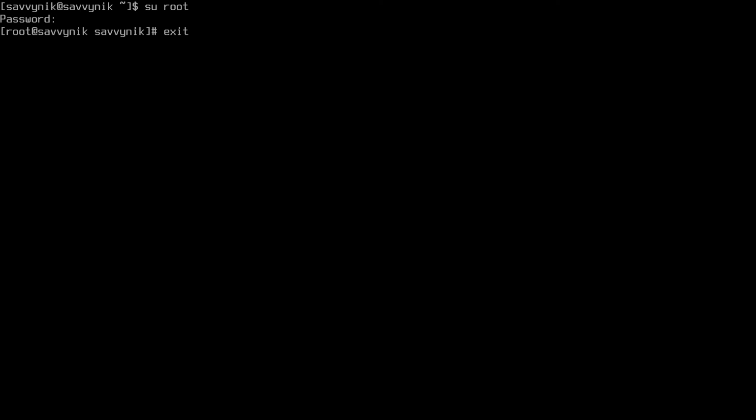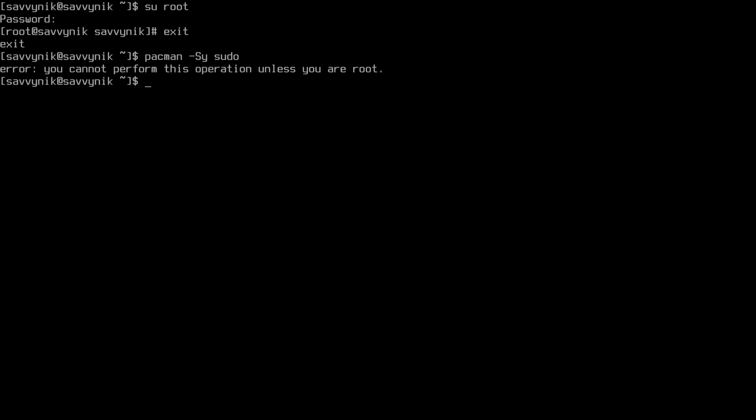So I'm going to exit out of this user and go back to my normal user. The first thing I'll show you is, with my normal user, if I try to install the package with pacman -Sy and I try to install sudo, it'll say that you cannot perform this operation unless you are root. So we can already see an instance where we need to be logged in as the root user in order to run an operation, but we wouldn't necessarily want to be logged in forever with that root user.